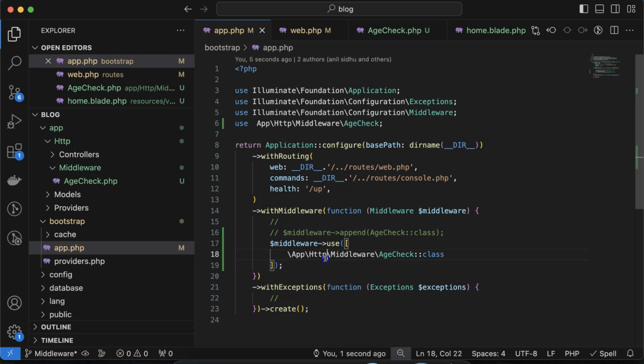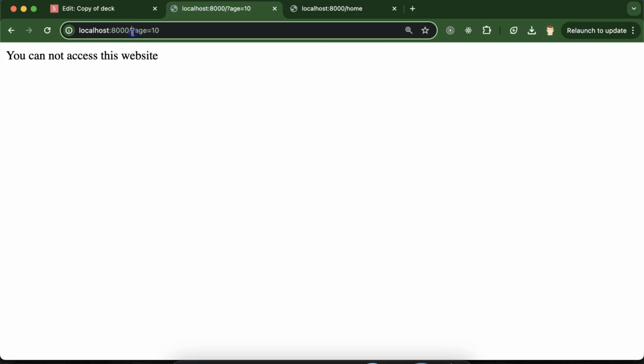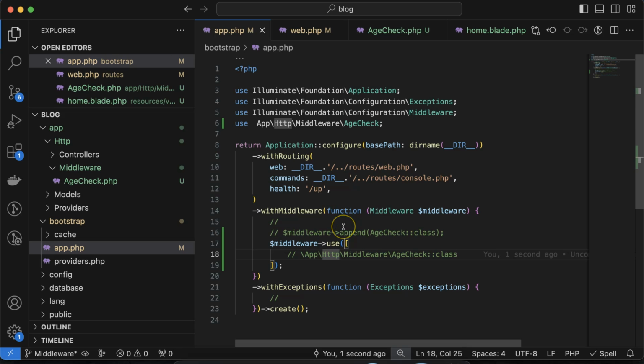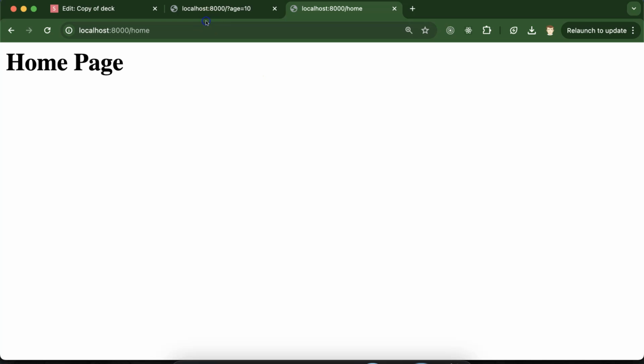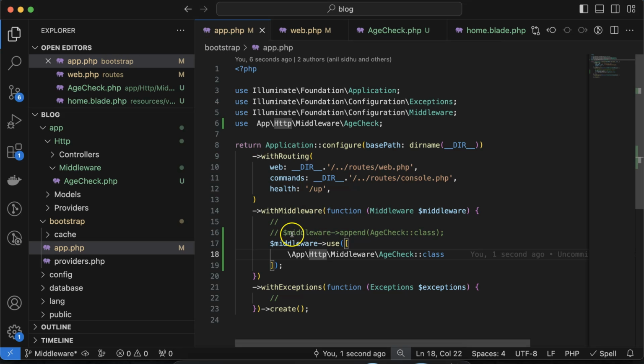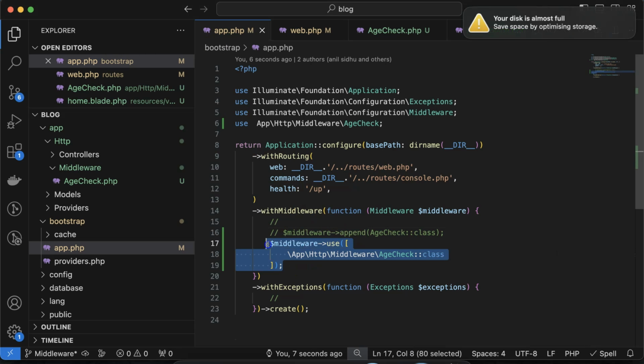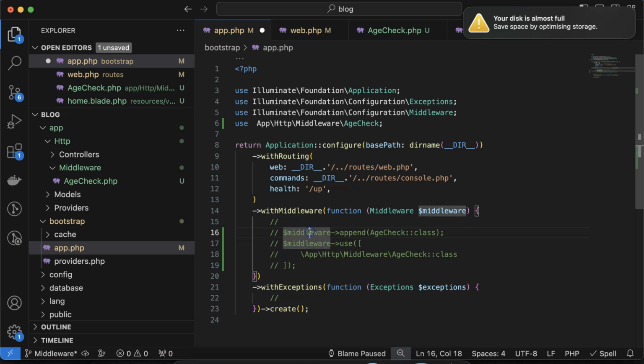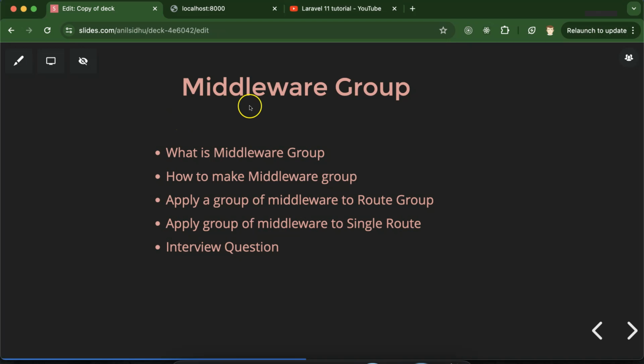And if you remove this, you'll feel this condition is not getting checked. All right, again if you apply this, this is completely working fine. So either you can use this way or this way, both are perfectly fine, right? Now we will talk about middleware group in Laravel.